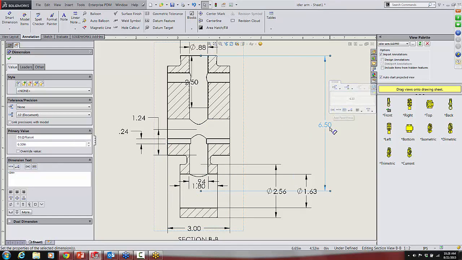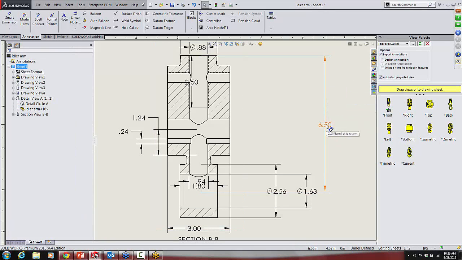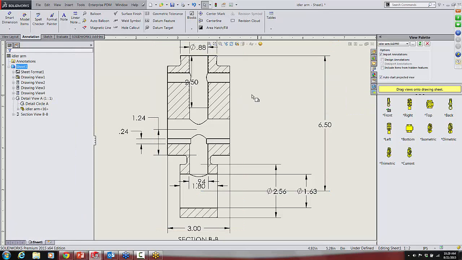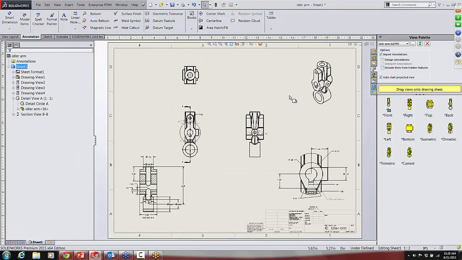Also, some people complain about this box right here, but if you click on a dimension or hover your cursor over a dimension, or click on the text of the dimension, there's a box that will pop up for you that you can go in and add tolerances and change the precision and stuff like that for it. So there's some tips on bringing in your model dimensions.